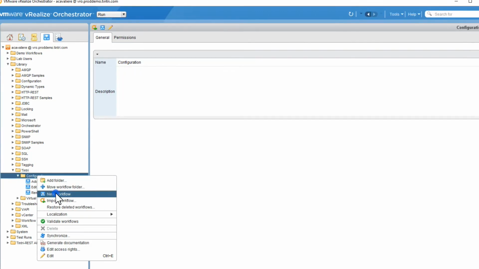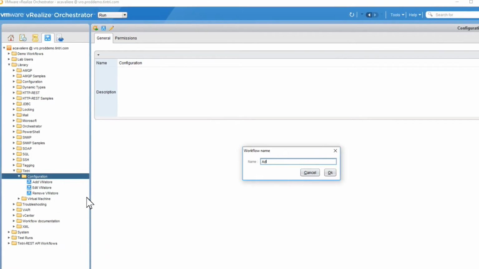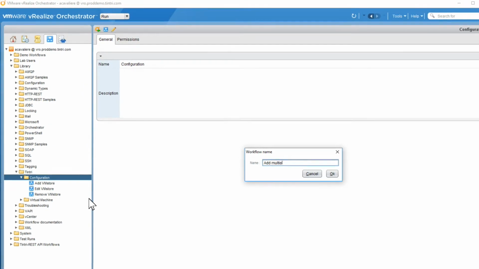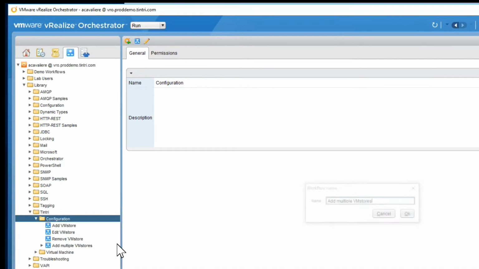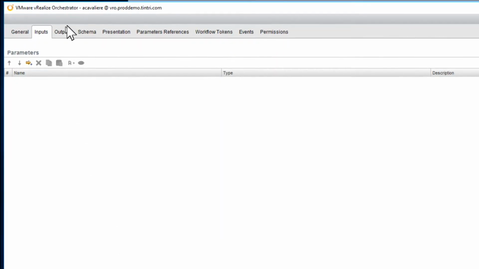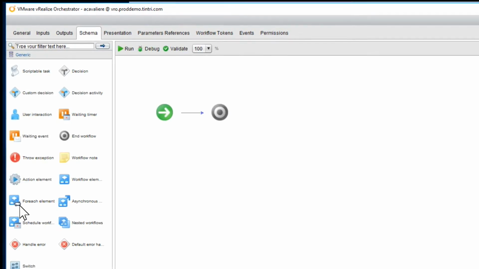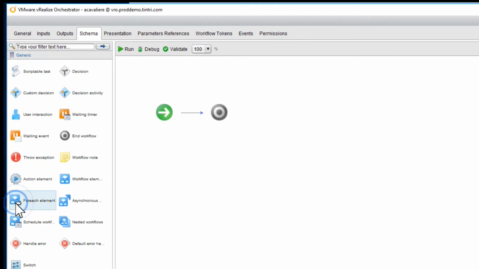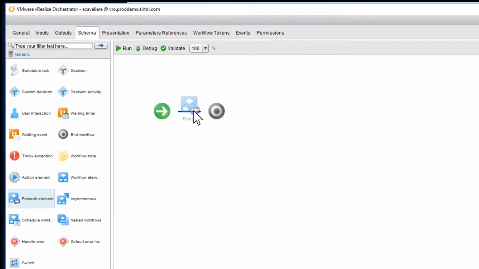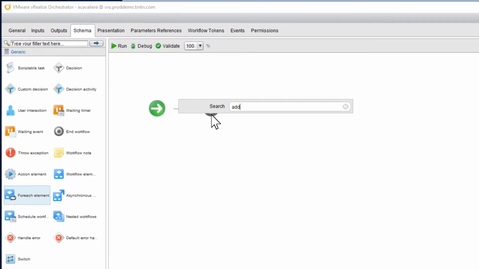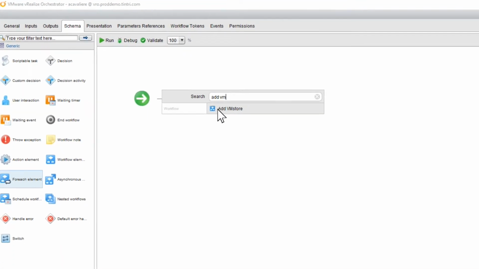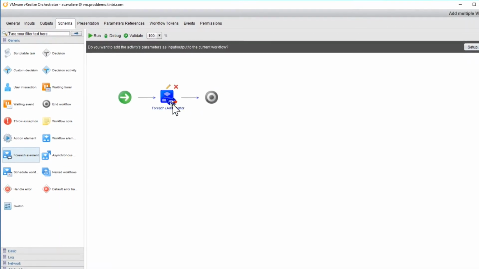So let's create a brand new workflow, and let's call this add multiple VM stores. And now what we can see for the schema is that we can add in a Foreach element. So let's drag this over and let's look for add VM store. So this is the workflow that we want to iterate through.